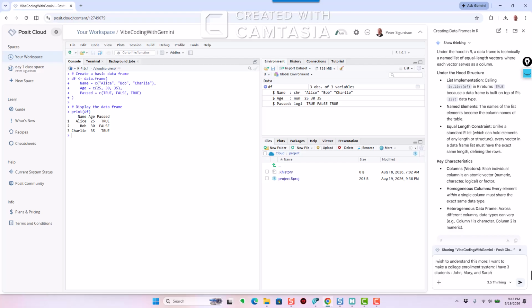So I wish to understand this more. I want to make a college enrollment system. I have 3 students and 5 courses, 5 classes. So John is in Java and math. Mary is in, and I said I want 5 classes, right? So I've got Java and math, that's 2. Mary is in business, international business, what do they call that thing? They teach business people how to be sensitive to international cultures, cross-cultural business etiquette.